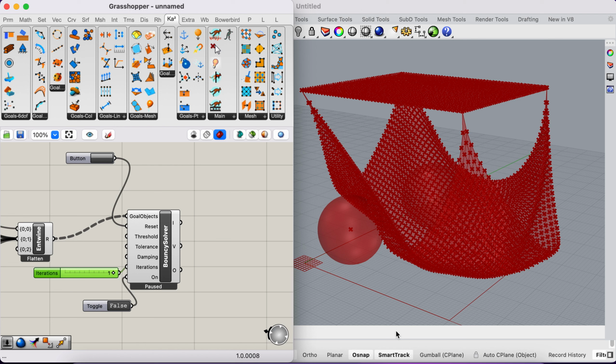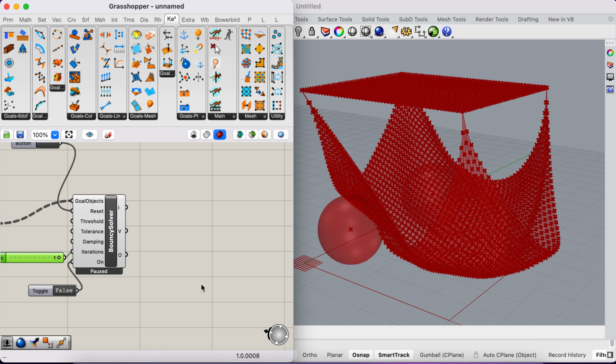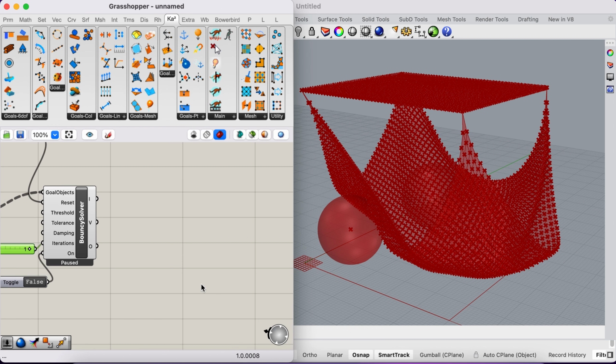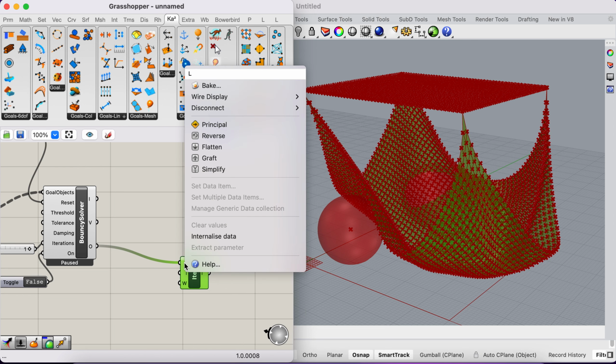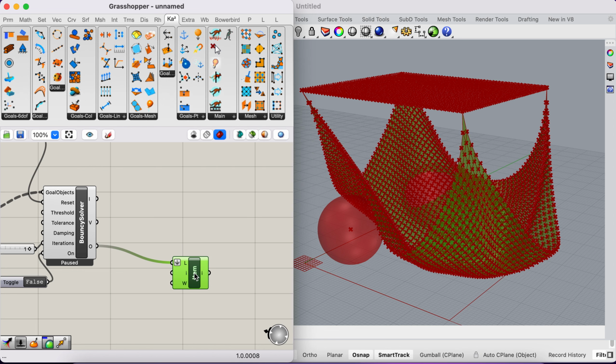Use the outcome of this simulation to run another simulation on top of it. So in order to run another simulation, we need to first get the outcome of this, which is that mesh that we generate, we simulate. So let's use the list item, and from this item there are multiple things that you can get, but in order to get our mesh, I'm going to use flatten the data, and we get our mesh.